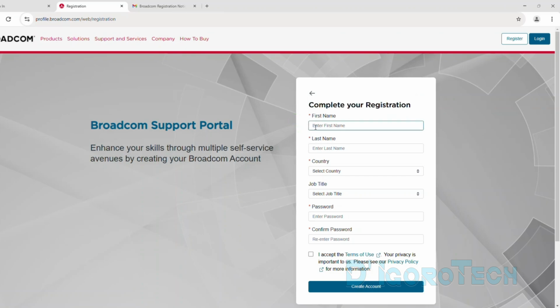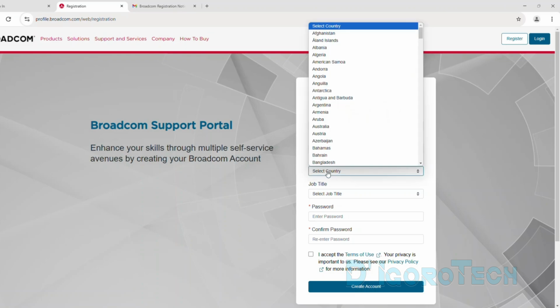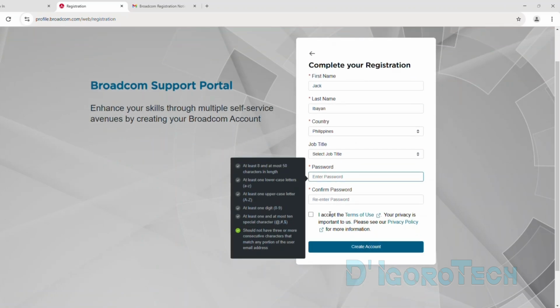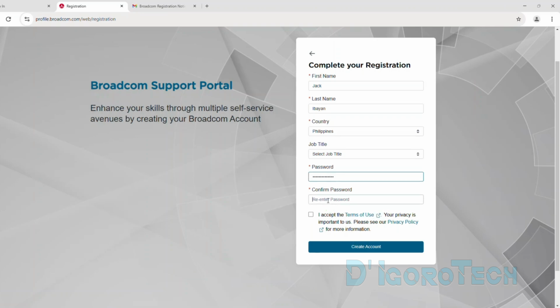Fill up the necessary details, those with a red asterisk. You can use different details here if you want. It's not required to use your real personal details. For the password, you need to meet the requirements. Make sure everything is checked, then only can you proceed. If some are grayed out, then you need to complete them.